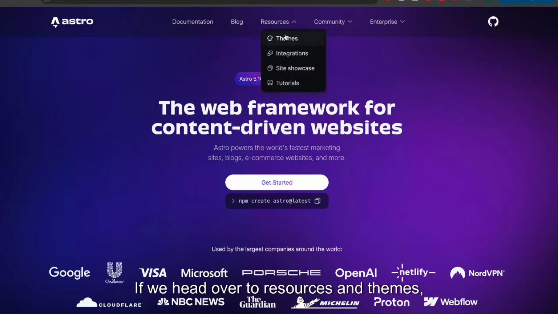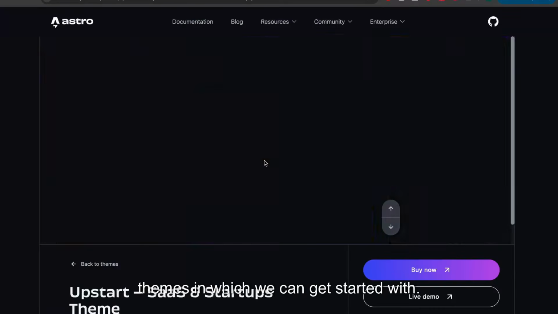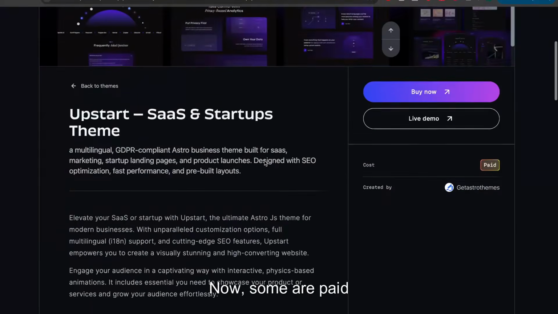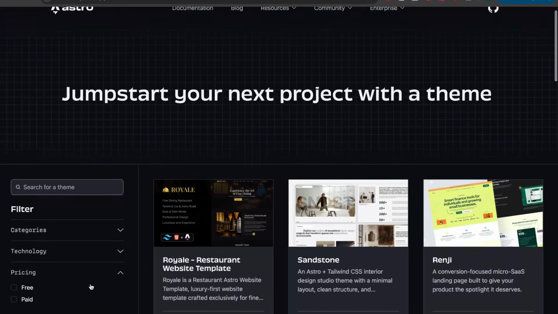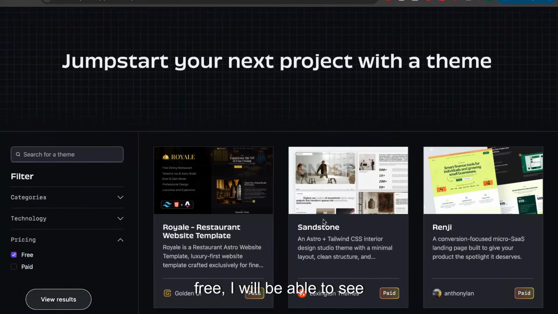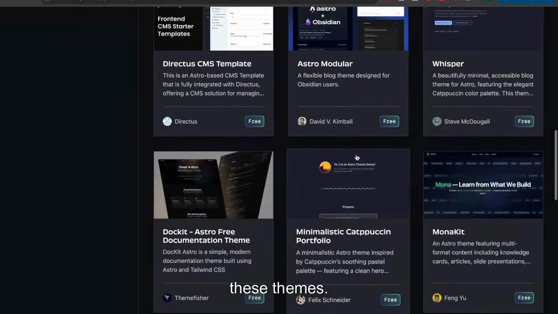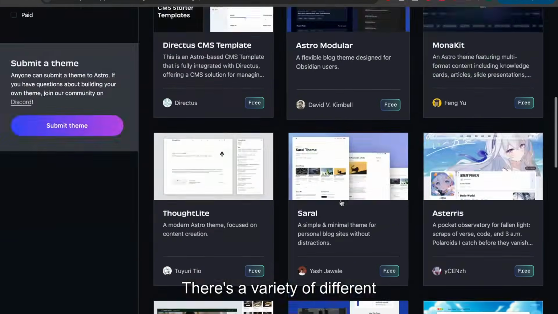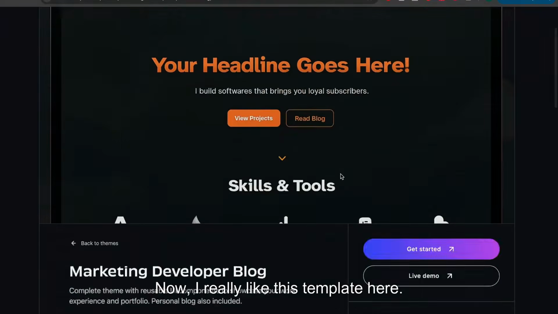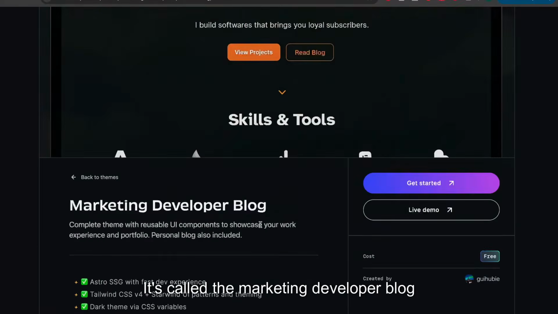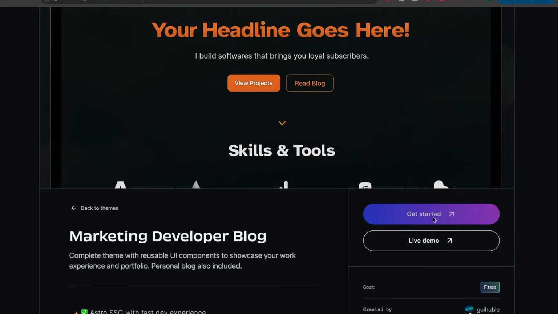So if we head over to resources and themes, we will be able to see a bunch of different themes in which we can get started with. Now, some are paid and some are free. If I explore all new themes and I go to free, I will be able to see all of the themes, and we can get started with any one of these themes. There's a variety of different templates or themes in which you can choose from. Now, I really like this template here. It's called the Marketing Developer Blog template, and to use it, just head over to Get Started.